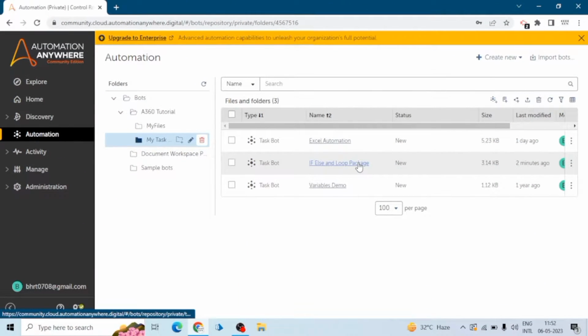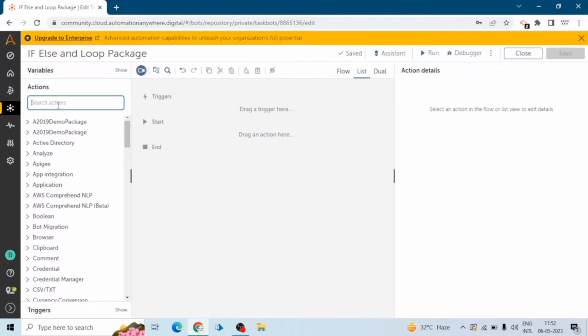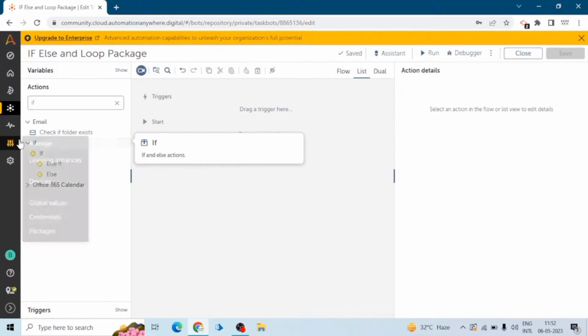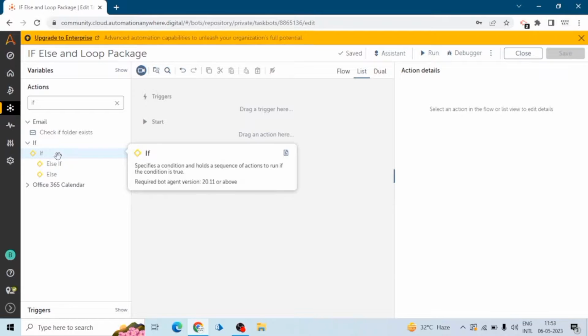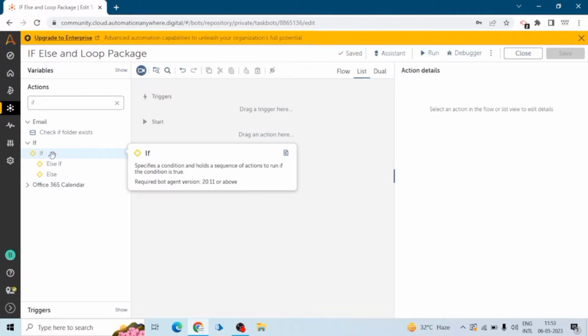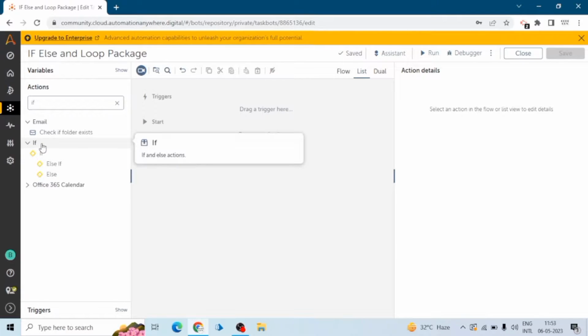In this session, we are going to learn about the if, else, and loop packages in the Automation 360 control room. So I have created a task. Let me open this. In actions, we can see the if package, and this if package contains three actions: if, else if, and else. So else if and else are sub actions of this if action, and if is the main action of this if package.